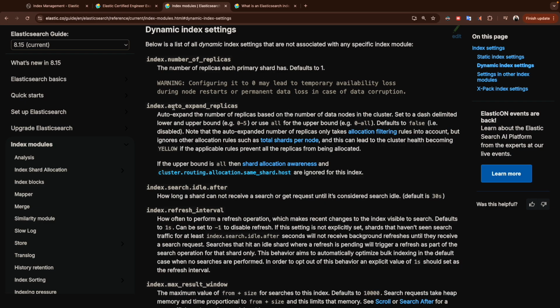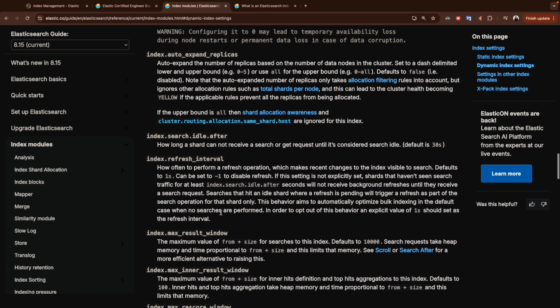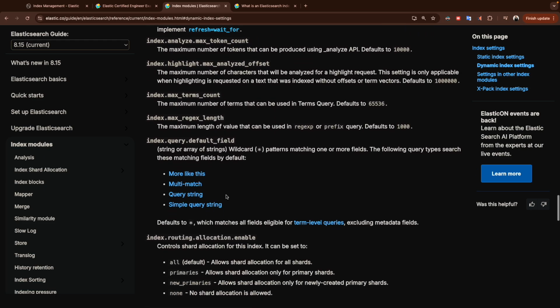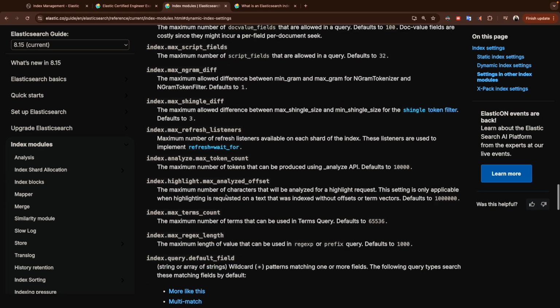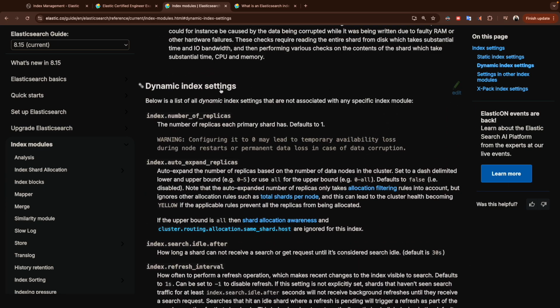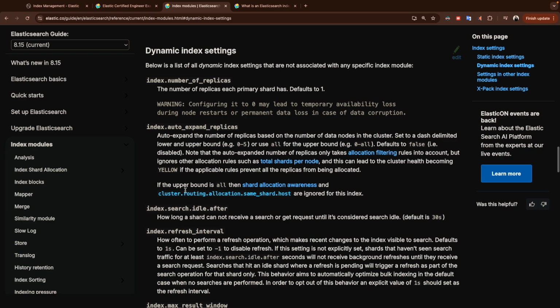The same if I want, for example, this setting, auto expand replica, I can modify it at any time. Here, search, idle, after, refresh interval, all of these are dynamic settings. I will not go through all of them, but wherever it's under the dynamic settings, we can modify it, right? Now, before we jump to another point, let's go to a real example and define our index.